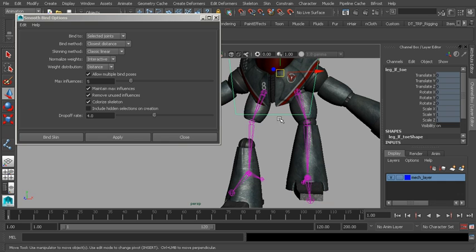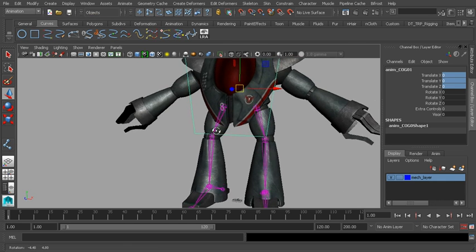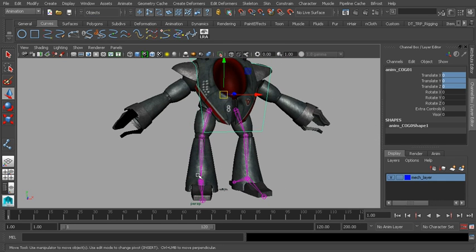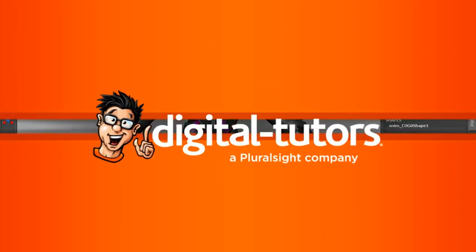Sweet, so I'll go ahead and take the center of gravity and I'll go ahead and zero out the control to bring it right back to our neutral position, and that's going to be it for this lesson. So I'll leave the other pieces on the right leg up to you, and we'll go ahead and learn how to set up our joint chain for the arms in the next lesson.